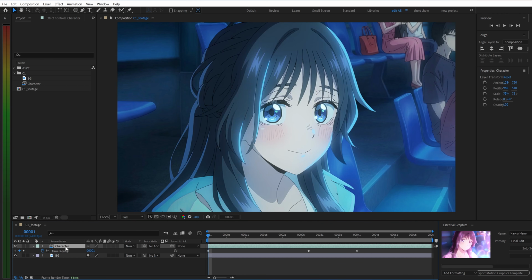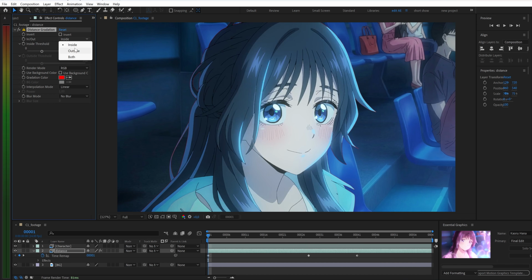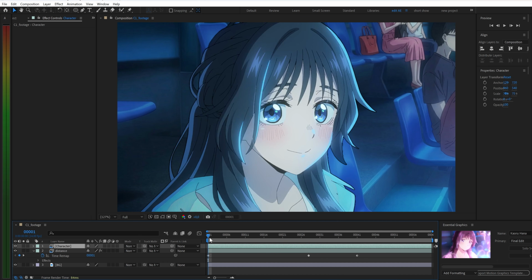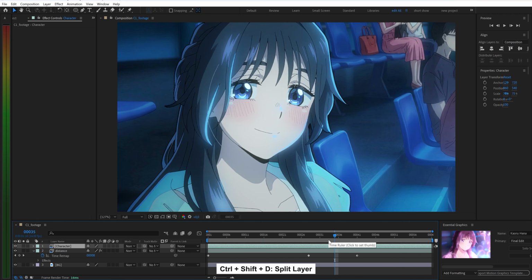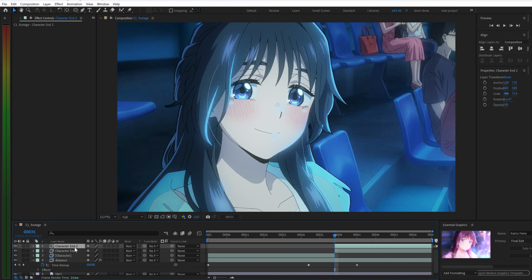First, duplicate the character layer and rename it to Distance. I will apply the distance gradation effect to create a subtle dark outline around the character, helping it stand out from the background during color grading. To prepare for the color transition, split the character layer into two parts around frame 35 and rename them for better organization. Next, duplicate another layer and name it Color Change. You can lock the original layers to avoid accidental edits.